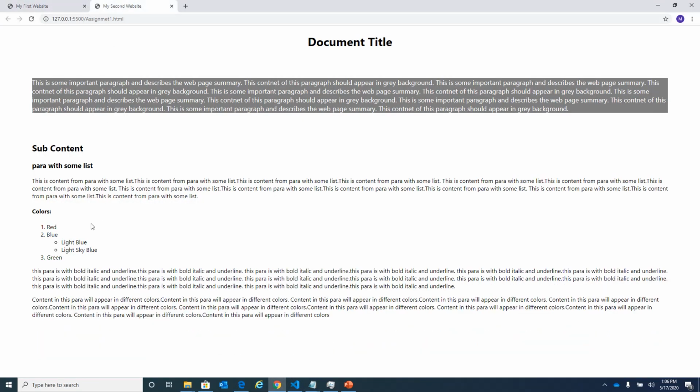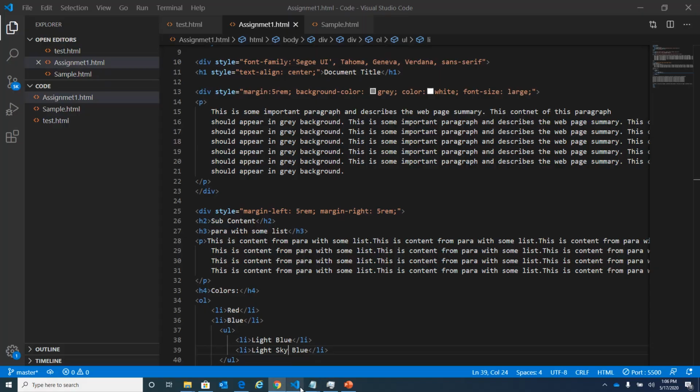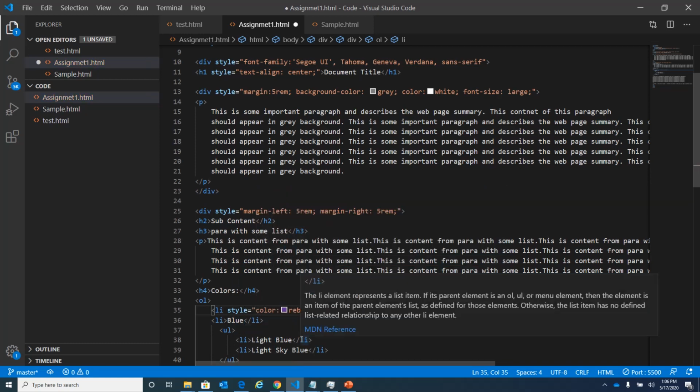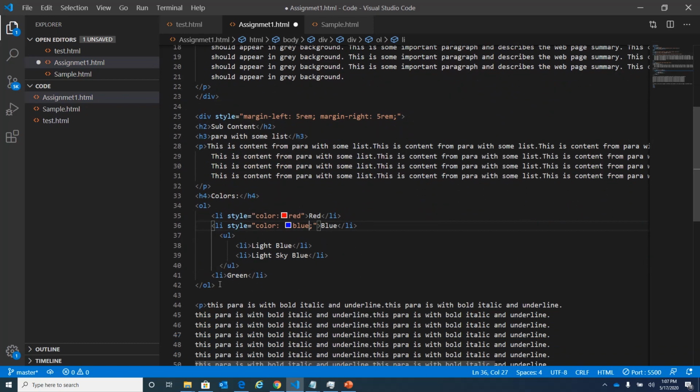Now it has appeared, but one thing is still missing. There are colors along with the ordered list items. For the unordered list items it is only black. So I can add, you have rightly guessed, the style with the list elements. How to do that? In li, I want to add the style color red. For the blue I want to add the blue color, and for the green I want the color green.